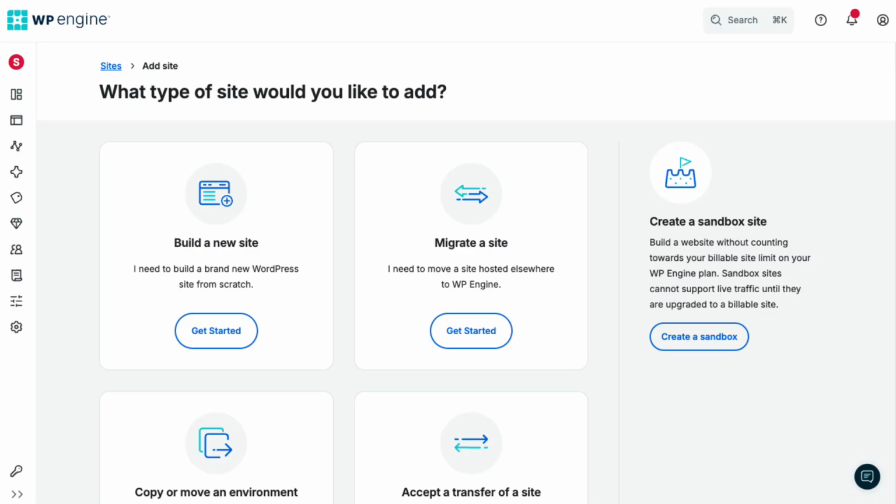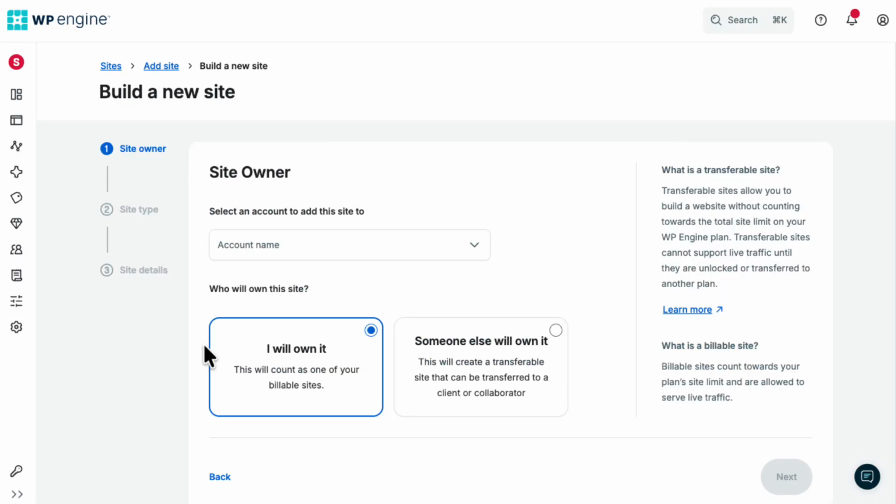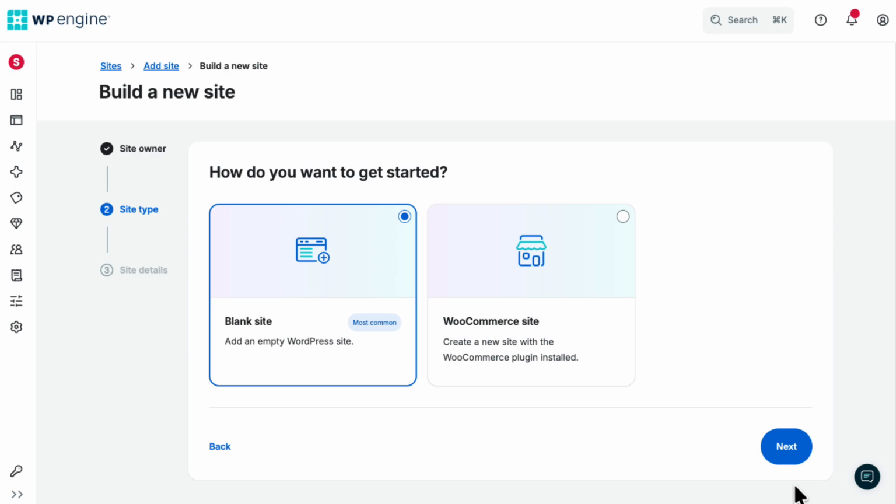For this example, I'm going to build a new site. Click the Get Started button to proceed. Now select an account to add this site to, and specify who will own it, you or someone else. On the next screen, select whether to start with a blank WordPress site or one with WooCommerce pre-installed. I'll choose the blank site.